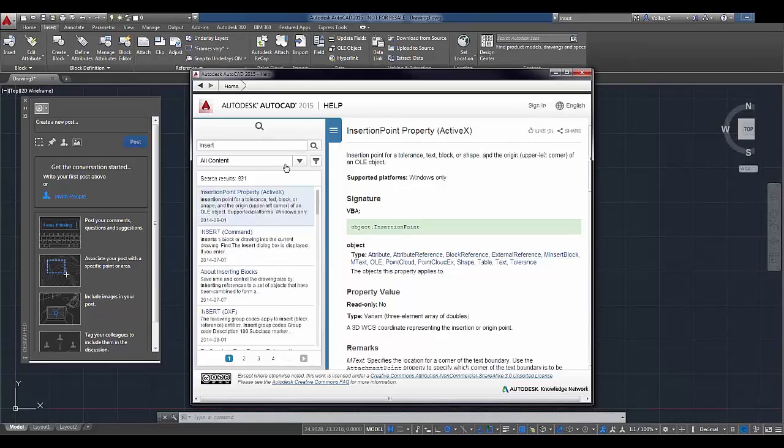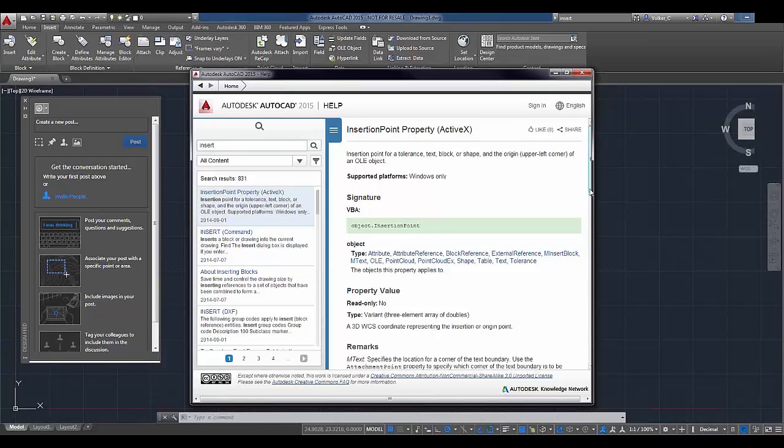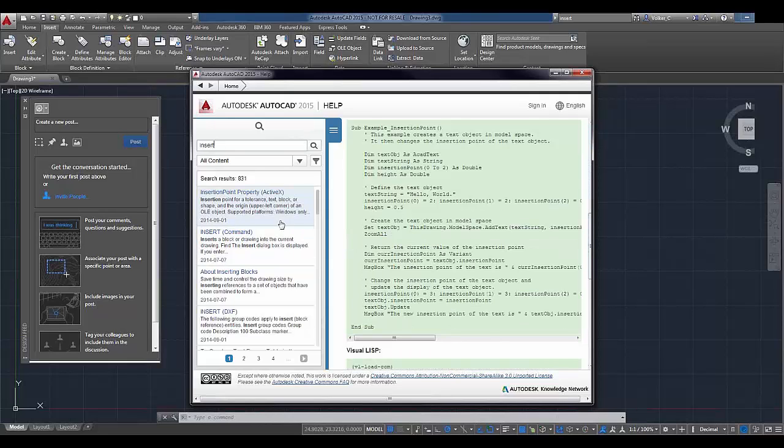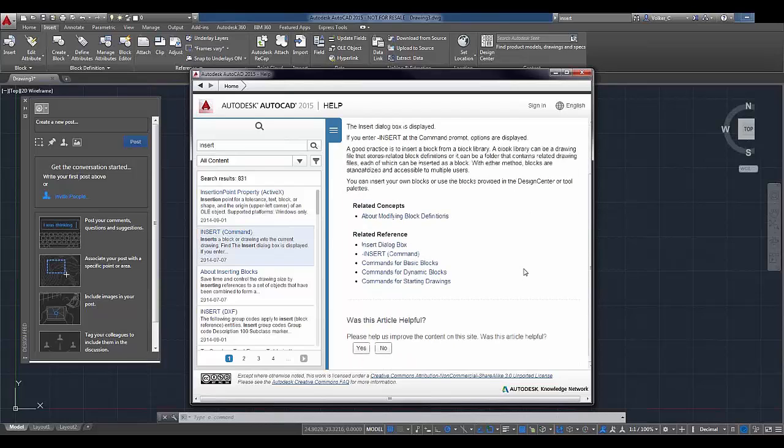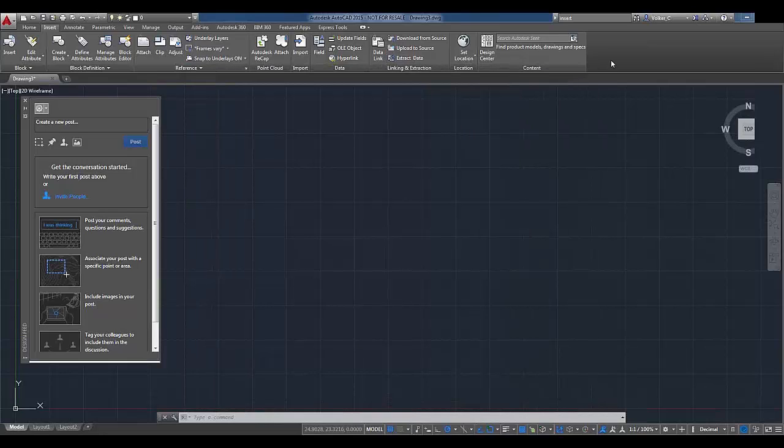Now I have it set to all content. It's showing me programming information, but if I look down here, it talks about the insert command and gives me the information I need. The help file in AutoCAD is wonderful. It does cover just about every aspect of a command, and the information about the commands you're in is immediately available. I'll point that out a couple more times here as we move along.